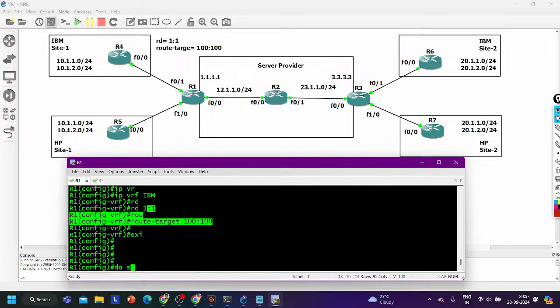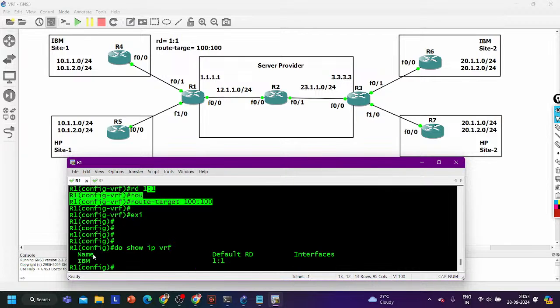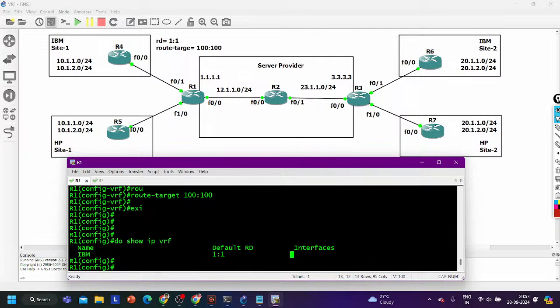How to verify that? Do show IP VRF. So you can see I have one VRF with the name IBM, and what is the RD value, guys? This one. Is there any interface in this VRF? No. There is no interface in this VRF.